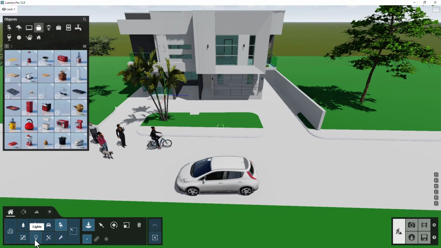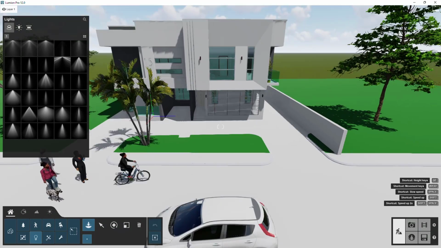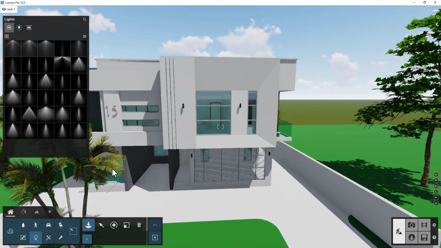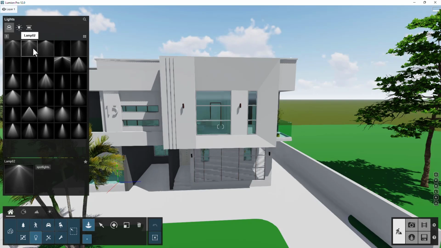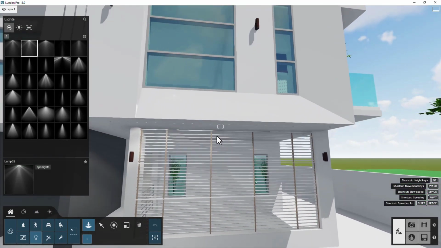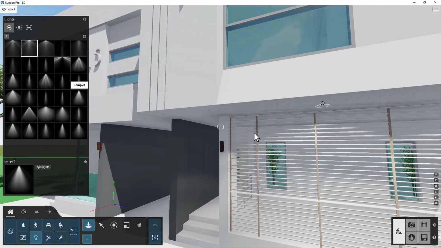So yeah, these are lights. Just like I said, we are not doing rendering today, so we're just looking at the interface just to understand it. So these are lights. You can just pick lights and drop lights. Pick the ones you want, drop lights. Just like I said, this is just for the interface and not for any rendering purpose.